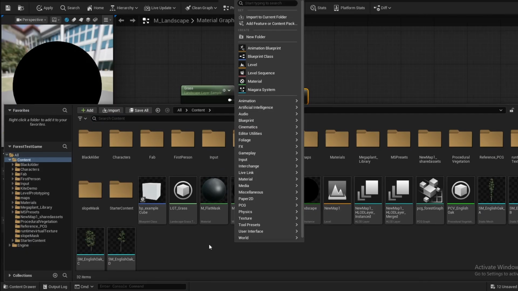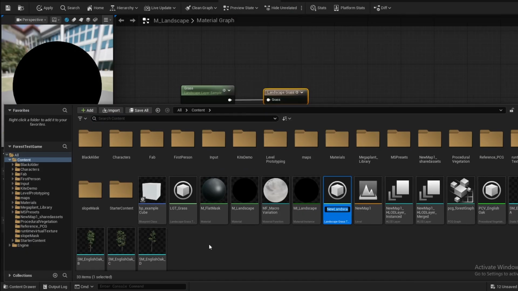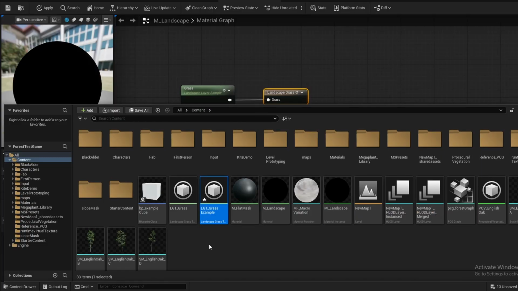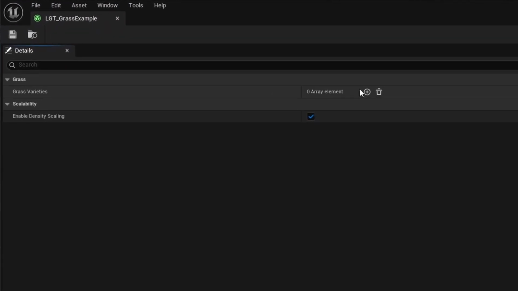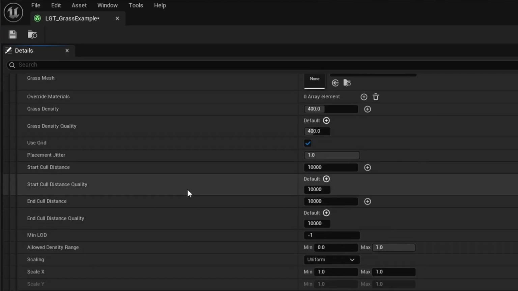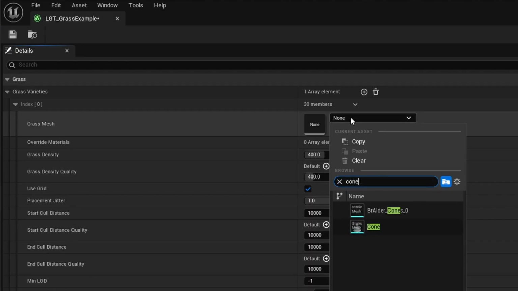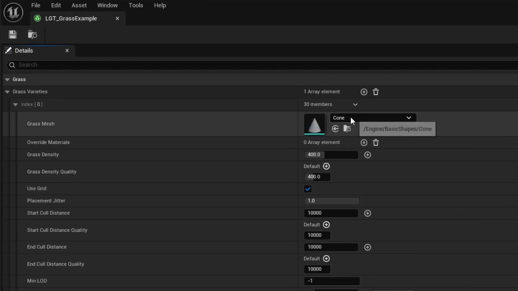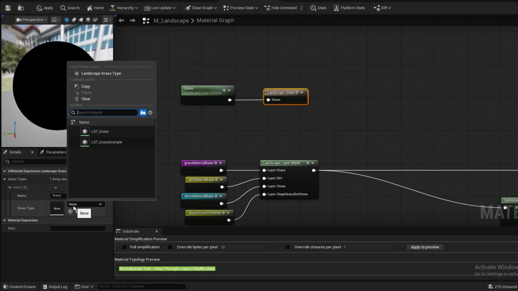Open the context menu and search for landscape grass type. I'm going to name it LGT for landscape grass type _ grass example. Open it up, and you will notice it's not super complicated. The grass varieties array is an array of grass meshes we want to render, so press the plus button to add an entry, and we will set its mesh to a cone for now. There are other settings like density, but for now, leave it as is. Back in our material graph, set the landscape type to our new LGT grass example.